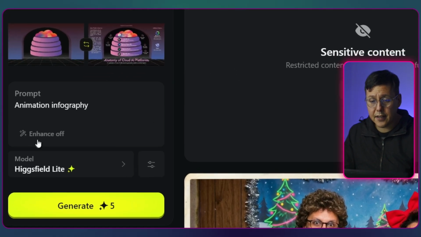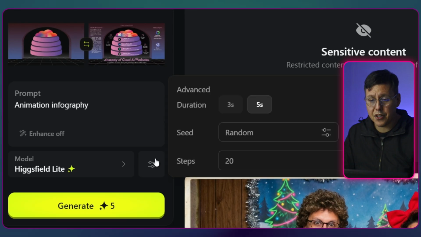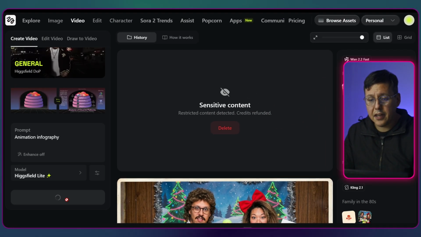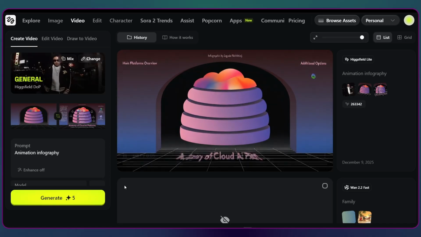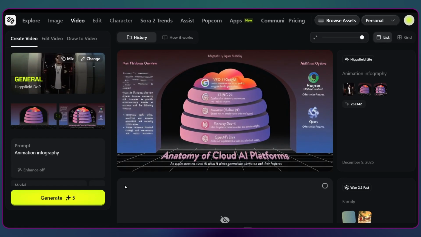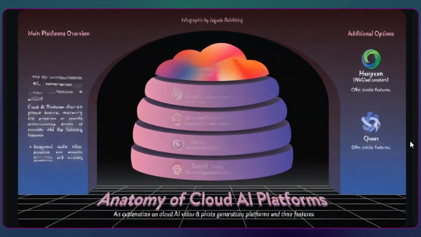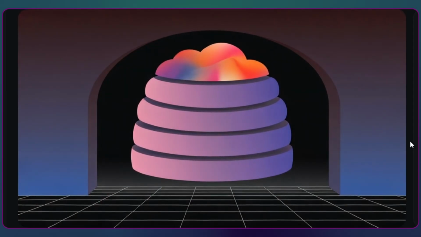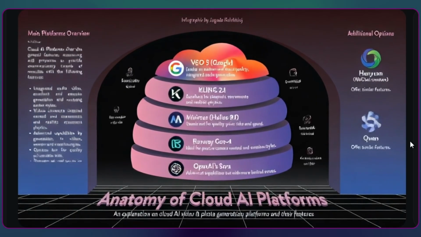Let's first test the Higgsfield native model since it's one of the most credit efficient. And here we type infographic animation. And here we change the time to 5 seconds. And here we click on generate. And here we have our result. The animation is simple, but the model completely destroyed the text rendering, making it illegible.